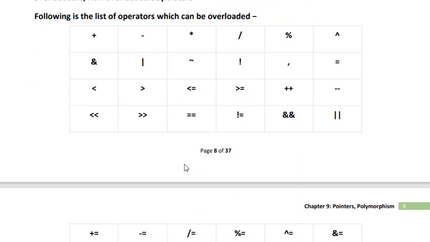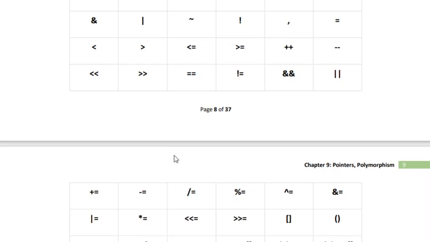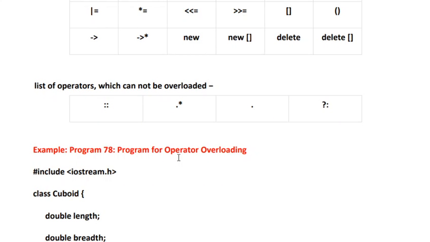Now, there are a set of operators that can be overloaded and there are a set of operators that cannot be overloaded. So here are some of the operators that can be overloaded in C++, and you have a set of operators that cannot be overloaded in C++. You have the scope resolution operator, the member access operator, the dot operator, and the conditional operator.